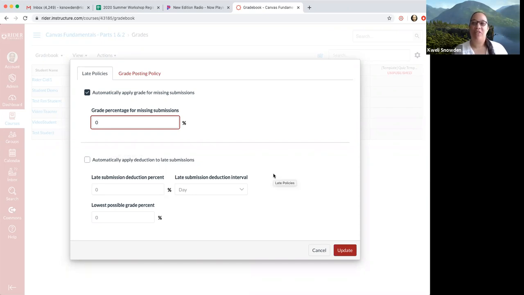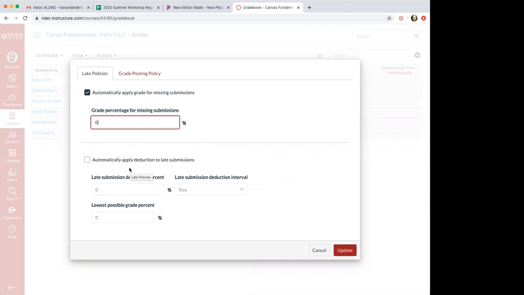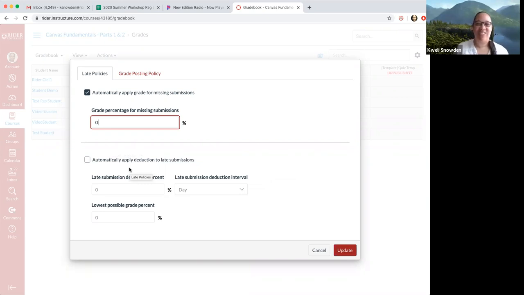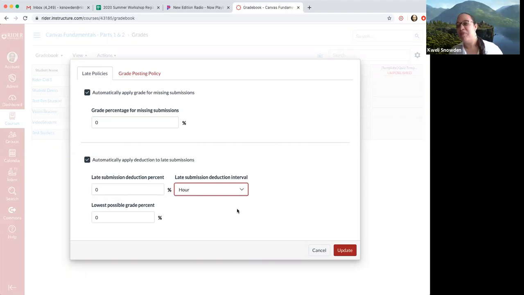So the second option that you see here on the late policy tab is the ability to apply deductions to late submissions. So in addition to being able to automatically apply a 0 to something that's missing, you can automatically apply deductions to anything that's late. This is a fun one. How much you want to make students dance or not dance is really up to you. But if you choose to automatically apply a deduction, you can determine what's the percentage that their grade is going to drop, either by day, or here's the fun one, by hour.